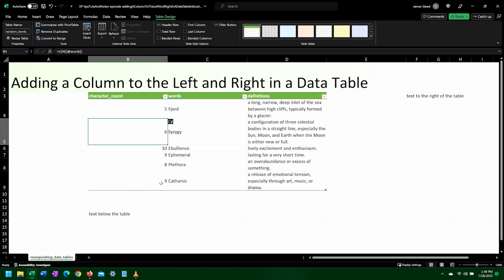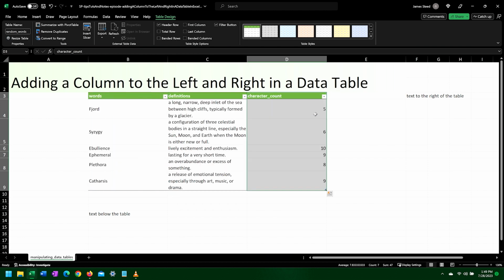There is now a new column to the left, but I think I might rather have it over to the right. I can highlight the entire column, including the header, mouse over to the edge of the highlighted column, then I can simply drag it over to the right side of the table. And now the column is on the right side.